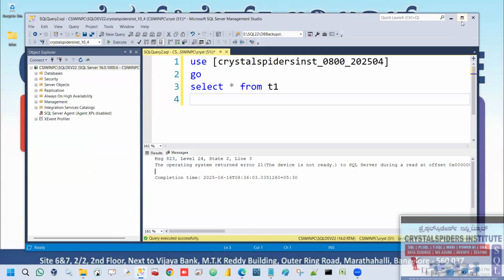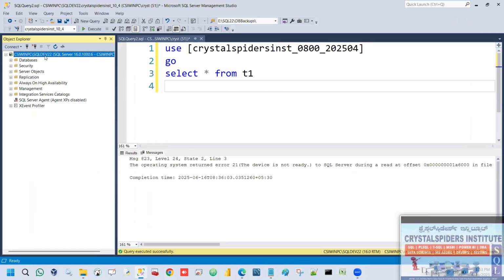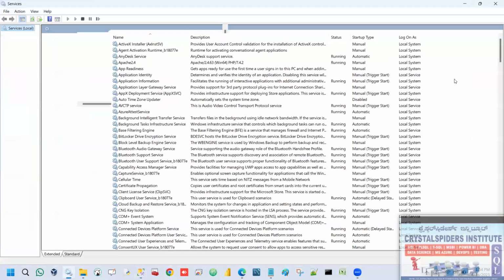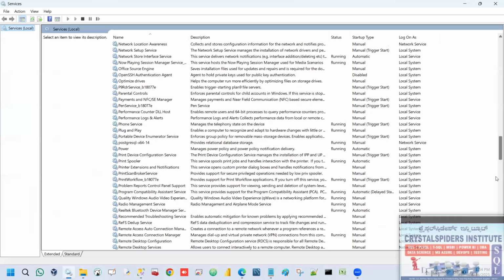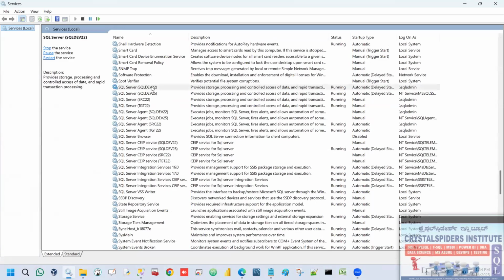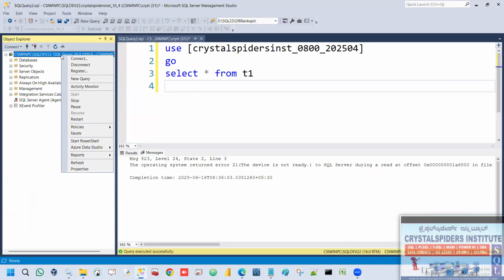So that's it, guys. Let's see that now. I'm going to right click on that server and restart. Either we can restart the SQL Server service from here, or else we can go to the services. So this is my services window, and I scroll all the way down, and I can see SQL Server Dev 22. This is the server I'm accessing right now, and I right click and say restart the service. Either we can do it from here or we can do it directly from here.